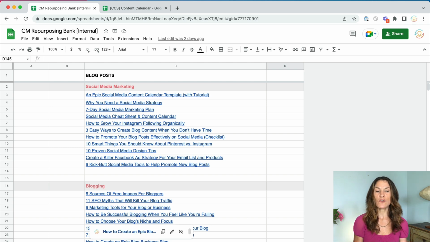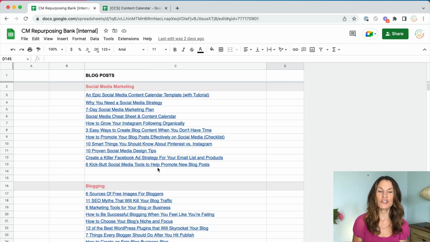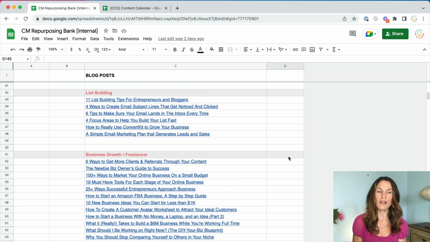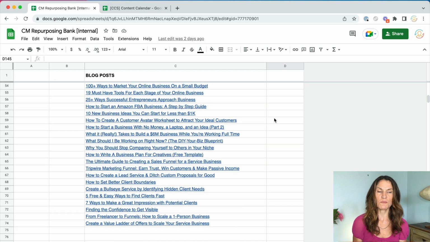So for example, we sell courses and templates for digital products, and we don't really have many blog posts or freebies about that. So that's something that we need to fill in. So just by having this spreadsheet, you're going to stop creating random videos or blog posts, and you're going to be able to start zeroing in on the content that really builds your business.